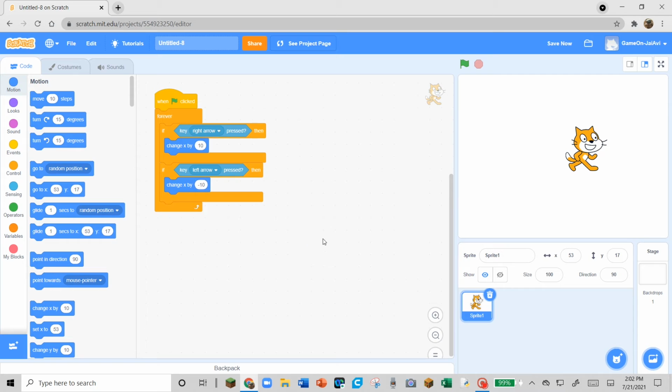Now we have it so that we can move the cat in both directions, as I will demonstrate. If we want our motion to be more fluid, we can also hold down that arrow key.